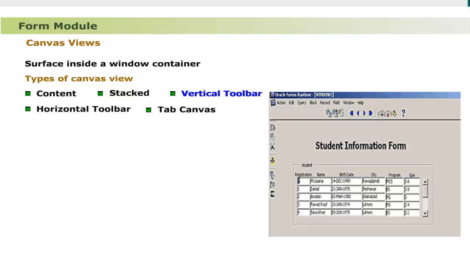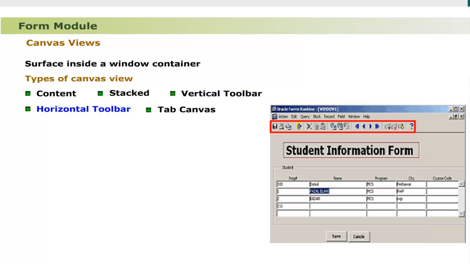Vertical toolbar canvas. It specifies that the canvas be displayed as a vertical toolbar under the menu bar of the window. The iconic buttons, pop lists, and other items on the toolbar may be defined if desired. Horizontal toolbar canvas. It specifies that the canvas be displayed as a horizontal toolbar at the left side of the window to which it is assigned.